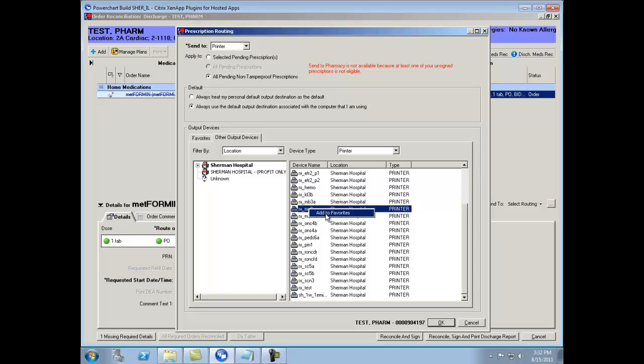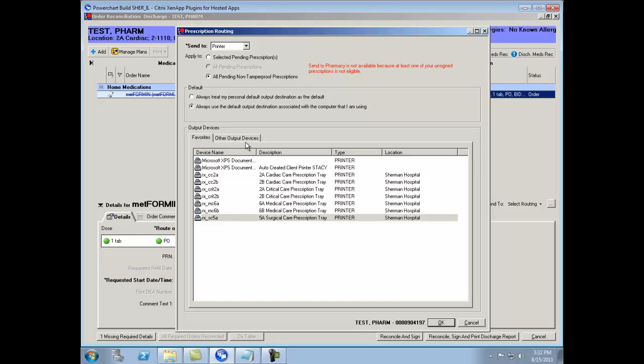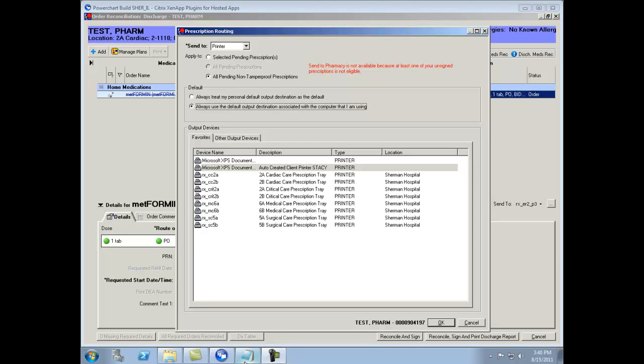Medical care. And surgical care. Here you could view all of the favorite prescription output devices you've added.